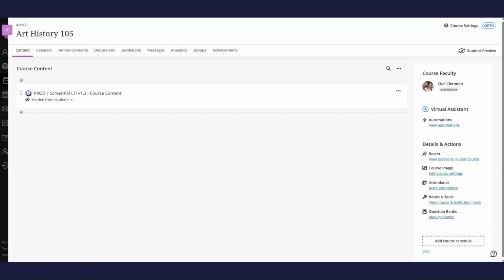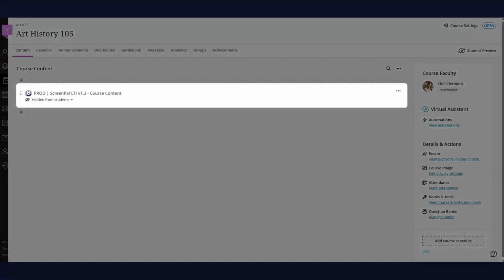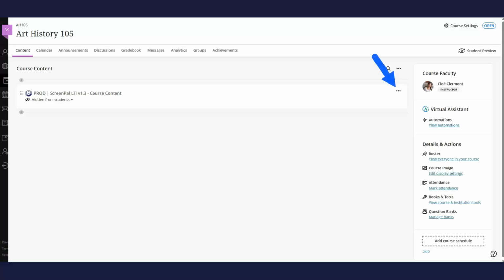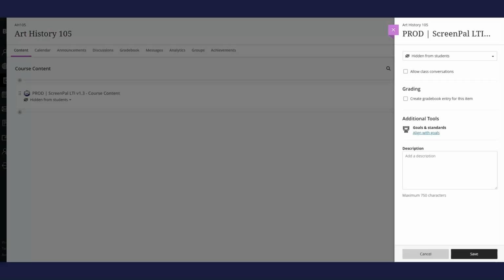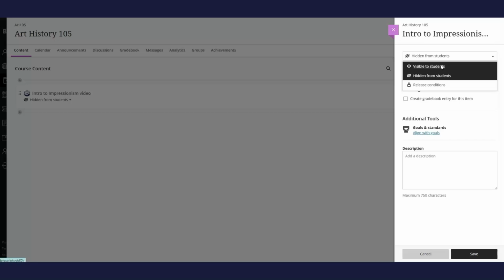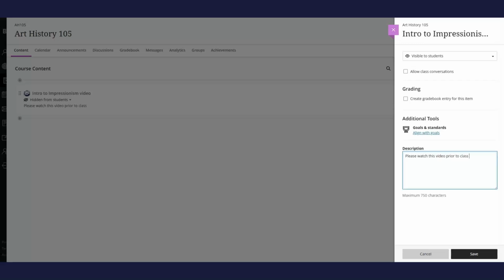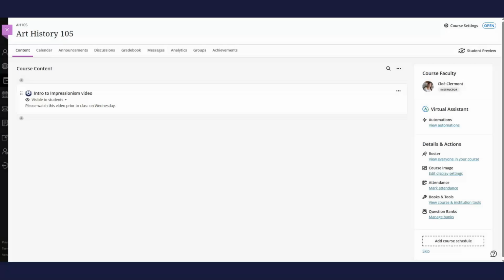Blackboard takes you back to the course content page. The ScreenPal item you just added is displayed in the list. Click the ellipsis icon and select Edit. Enter a unique name for the ScreenPal item you are adding. Make the video visible to your students by clicking this list and selecting Visible to Students. Enter a description if you'd like. Click Save.